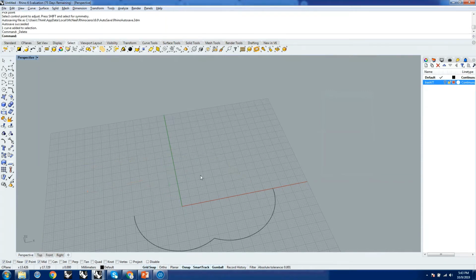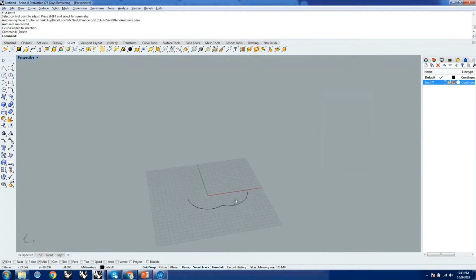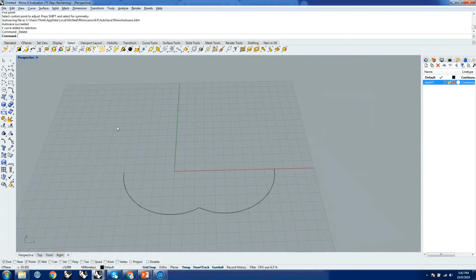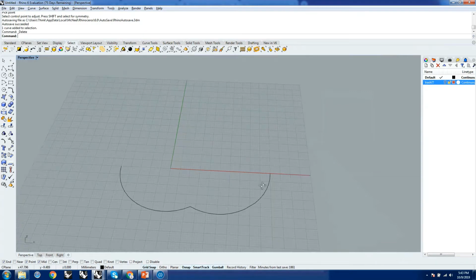Okay, so I'm going to use the same logic to make a blend curve that's going to serve the purpose of what we want to do. Okay, so now bear in mind that I'm just operating in one plane, on the XY plane.